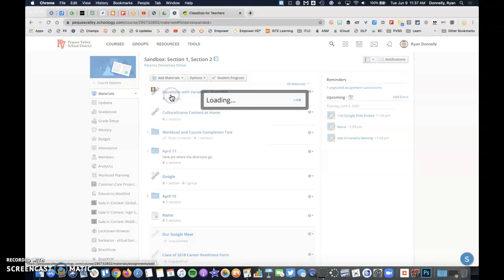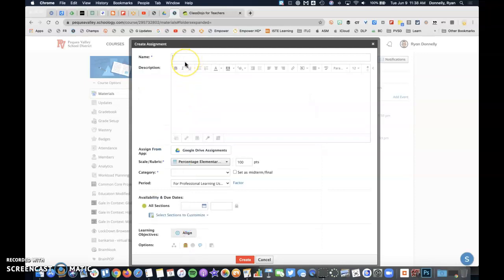I'm going to create an assignment because I want them to be able to later turn in their highlighted version. So I've created my assignment here on Schoology, giving it a name and some directions. And now what I'm going to do is highlight all of that text.